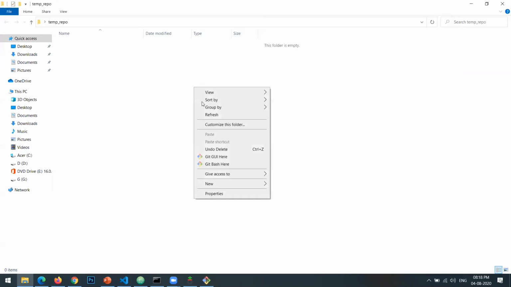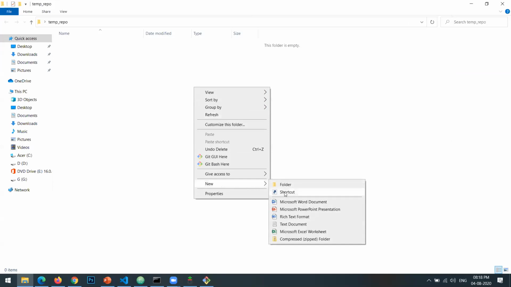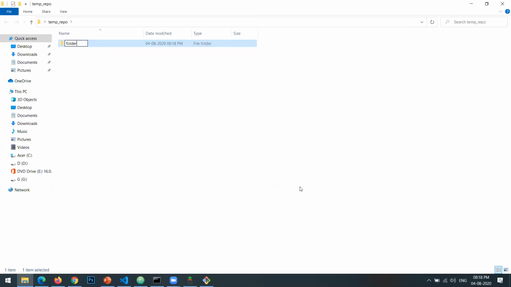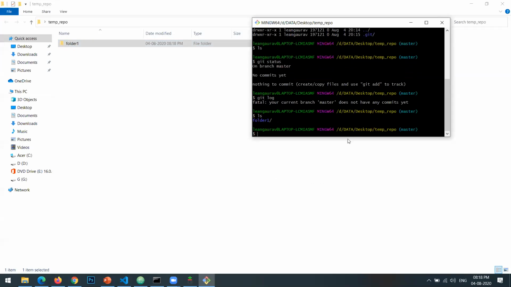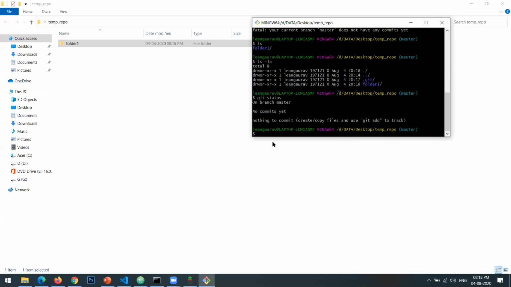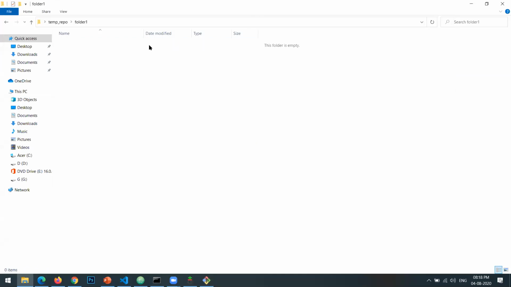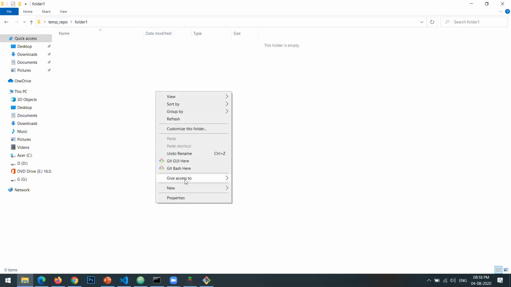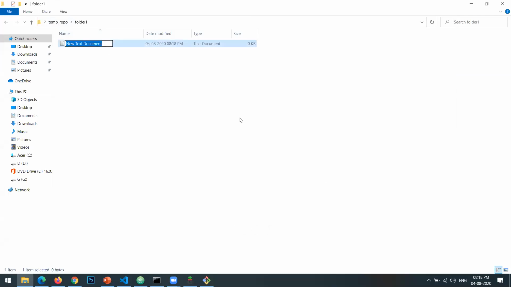It's saying it's empty. Now let's say I add a new folder. If I do ls, this folder is listed, and if I do ls -la, it will show the .git folder as well. I have added a folder, but if I say git status here, it still doesn't show anything. It doesn't say that a folder has been added or any change has been done. Normally, Git will start tracking, we call it tracking, or start considering a folder only if you add a file to that folder. That file can be any kind of file.